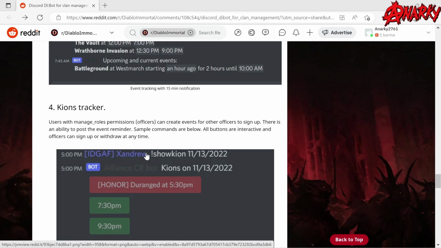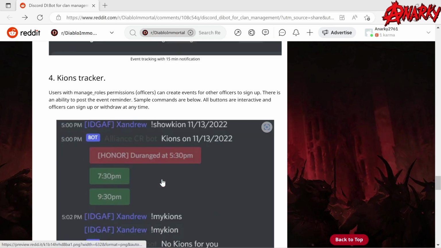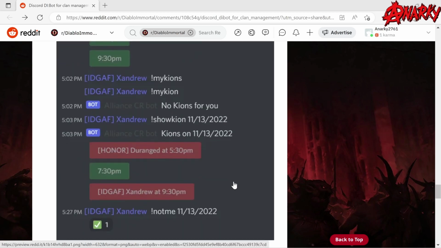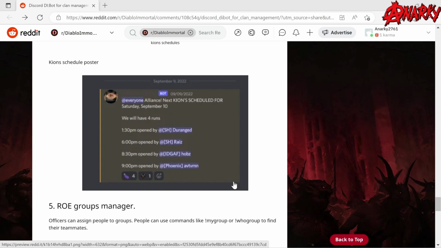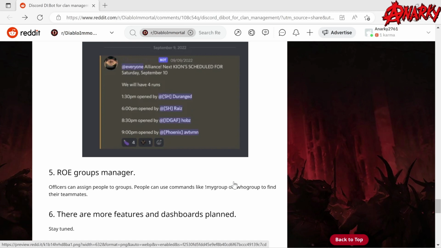It also helps with the Immortal side of it with this tracker, which will show, in one of them right here, they put in a schedule of when it will be open and open by whom, which is quite cool, so you can make it fair.